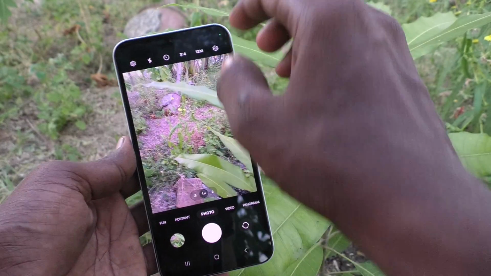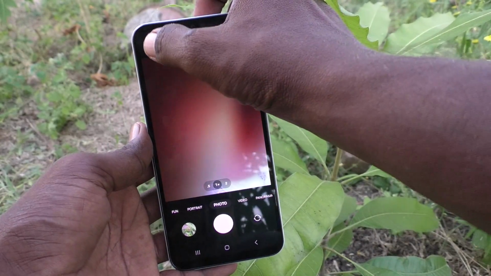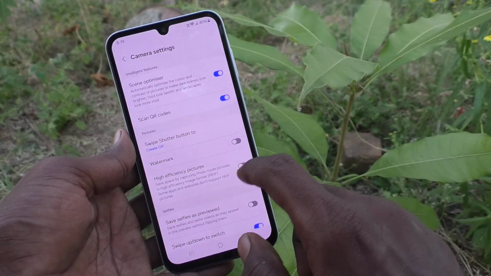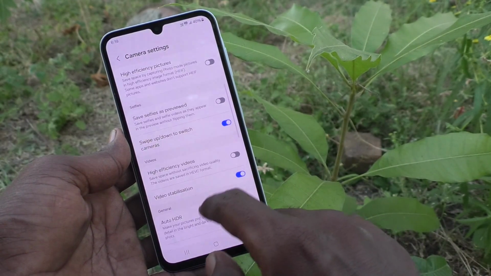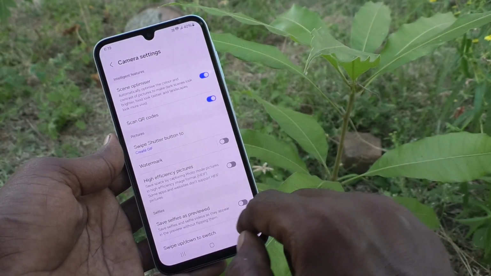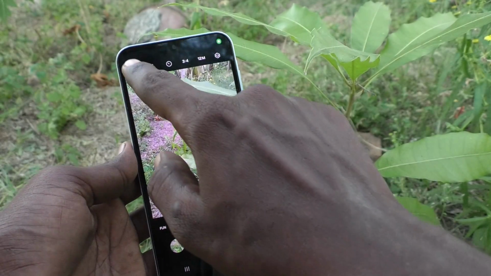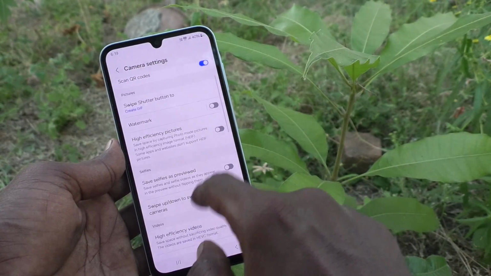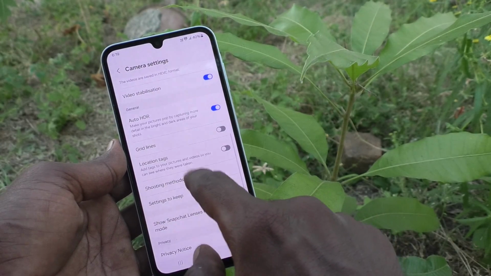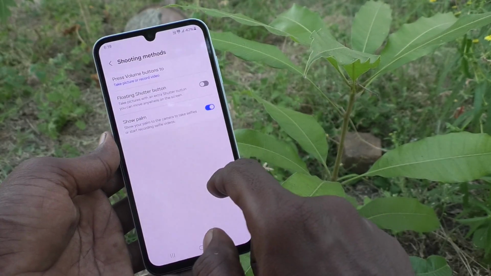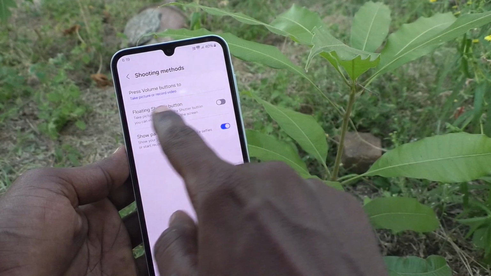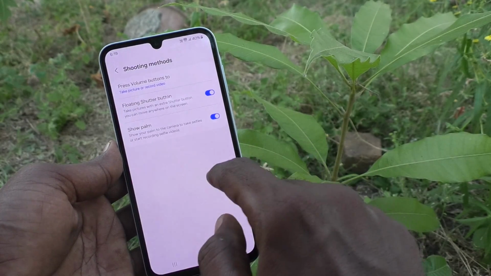Okay. For that, what you have to do is go to the settings icon of the camera here. And then go to camera settings, then go to shooting methods here, and here select floating shutter button option. Just turn on this button.